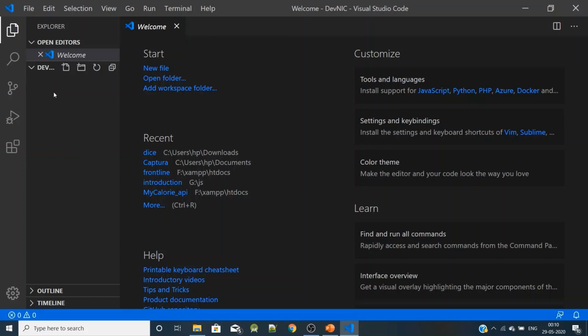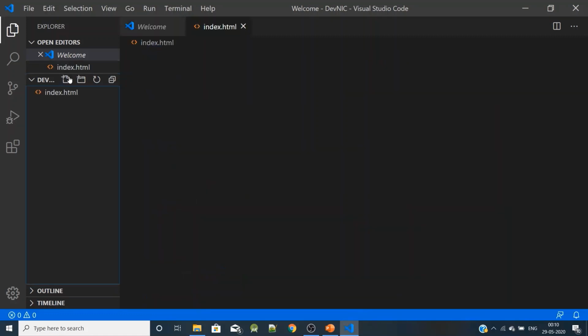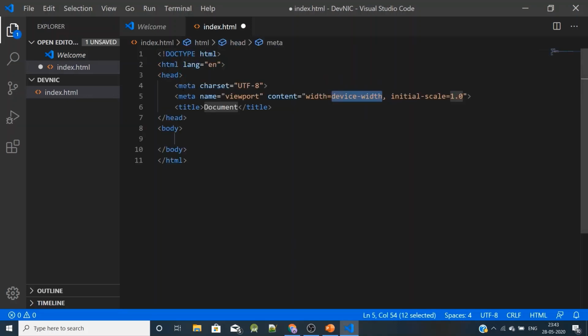Now we'll create a new file. In order to create a new file, you have to click on the icon over here. So I'll name the file as index.html and click on enter. Now the index.html file has been opened. So now we'll write the code over here. What we will do is that we are not going to write HTML code now. Instead of that, we'll just generate the HTML code. In order to do that, just click on exclamation and enter.